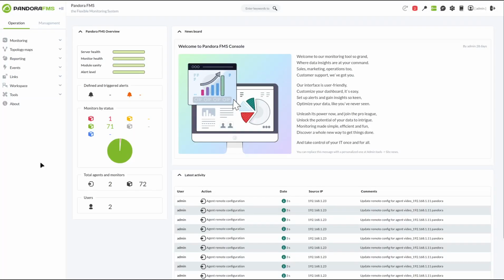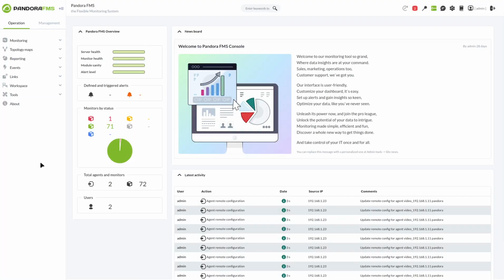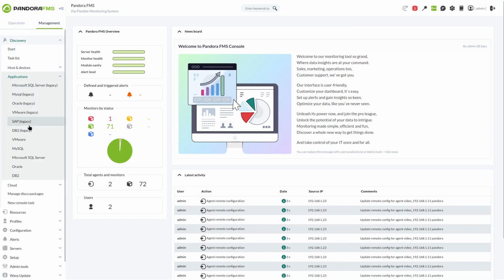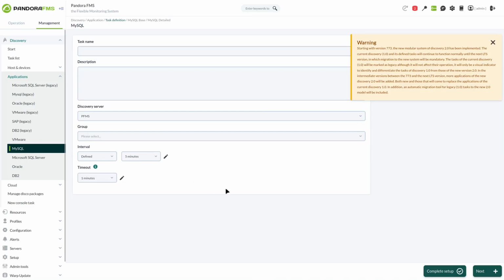To create a MySQL task, go to the Management menu of your console and go to section Discovery, Applications, MySQL. A form will be displayed with the following fields that you must fill in order to create the task. In the task name field, type in a word or text that will help you identify your network map. Optionally, you may write a description within the description field.